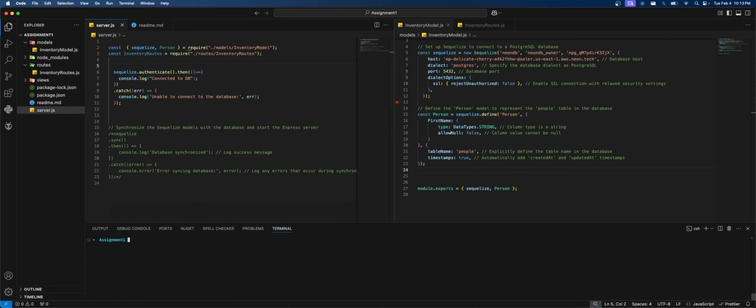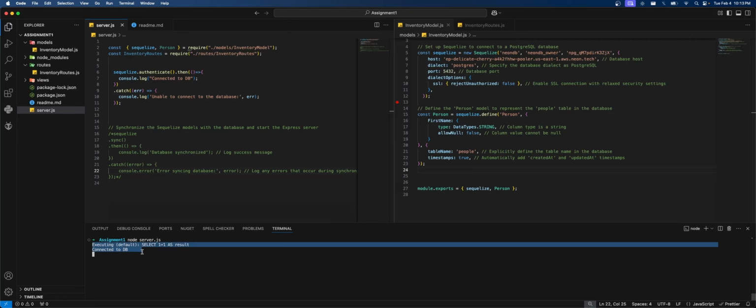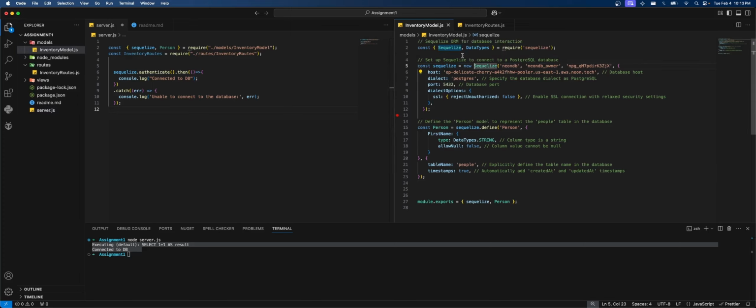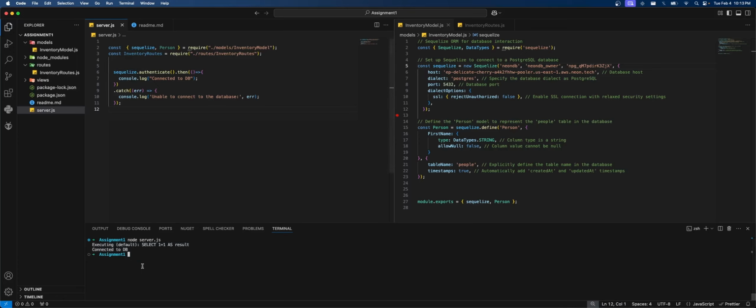Let's see, clear, node server.js. Man, fingers crossed, it looks like it works. Right? So now I have my sequelize authenticate, I have the whole sequelize stuff in another file called inventory model. And over here, I just have the authentication because I passed it back into this variable. Hopefully that makes sense to you guys because I think a lot of people are having trouble with that so far.